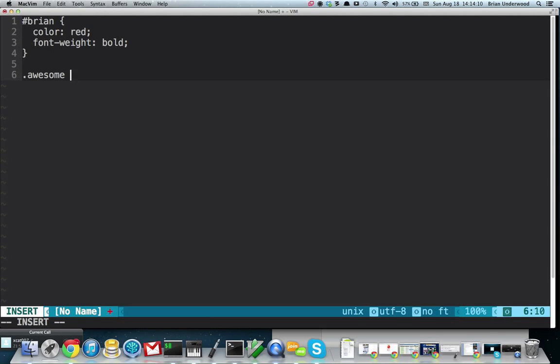And then say awesome. The things that are awesome have got to be color pink, let's say. Oh gosh, I don't remember how to make it italics, so let's just skip. Actually, this is a div tag, so we'll say border 5px solid yellow. And so that would make a 5-pixel border around the div.